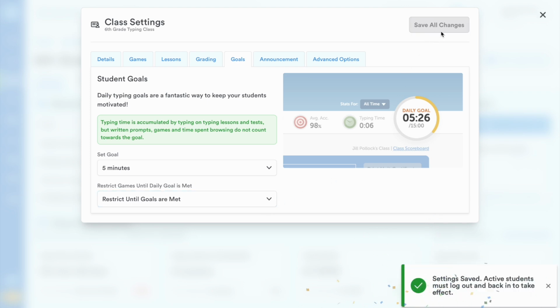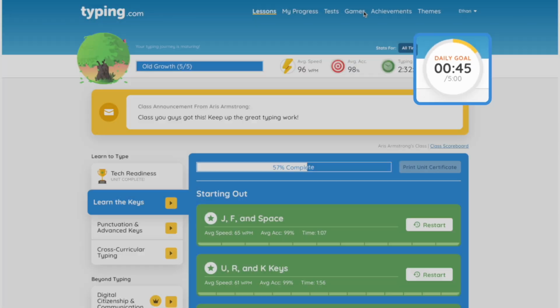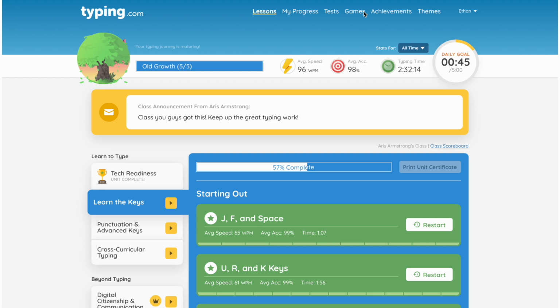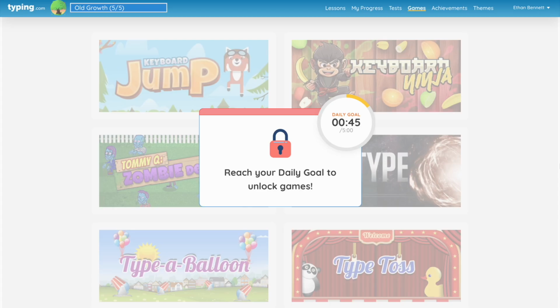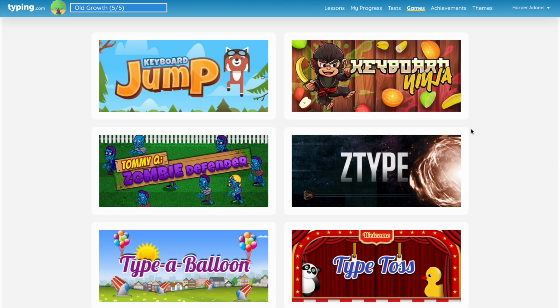Now, when your students log in, they'll need to reach their daily typing goal before the games become available. Let's see what this looks like from a student's perspective. This student hasn't met their daily goal, so they see that games are temporarily locked until they complete it. Once the student has typed for their daily goal, the games are unlocked and they're free to enjoy them.